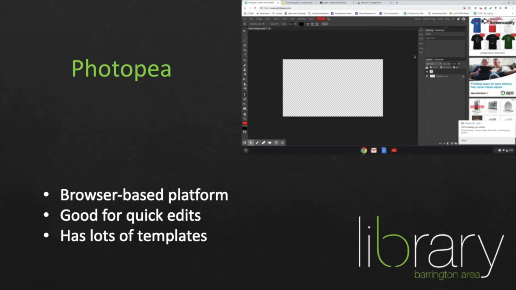Photopea is great for quick edits. It's not as robust as GIMP or Photoshop, but it has the basic features that you need. It also has a lot of great templates built into it if you are looking to make greeting cards or things like that.